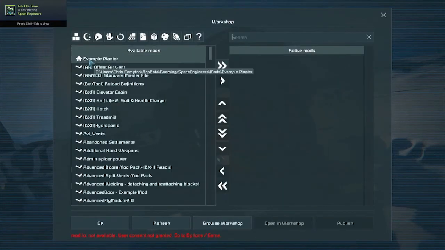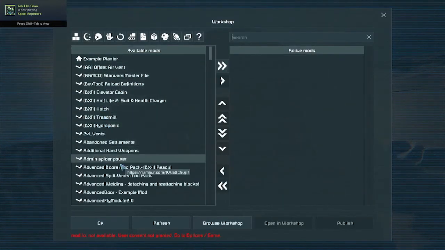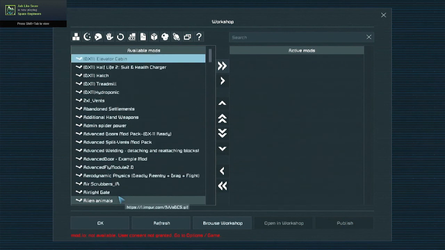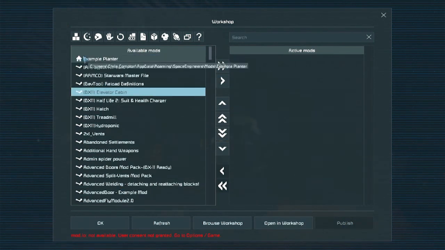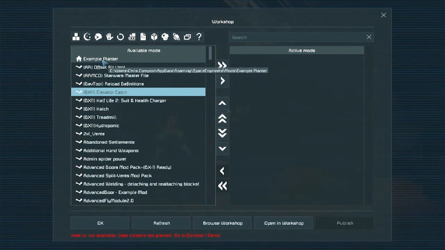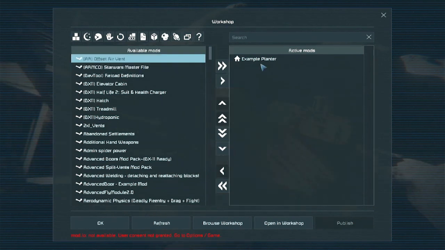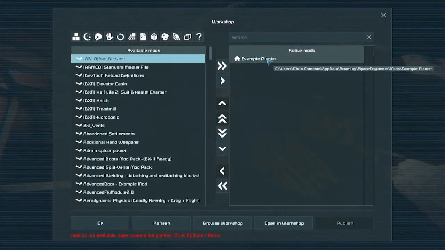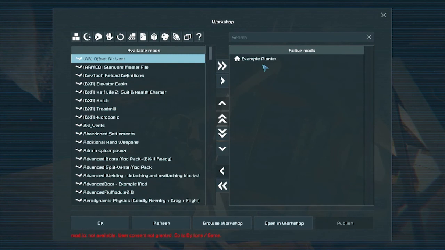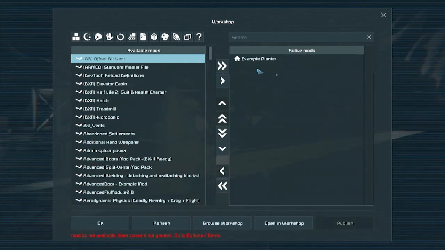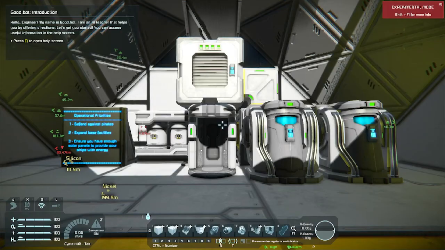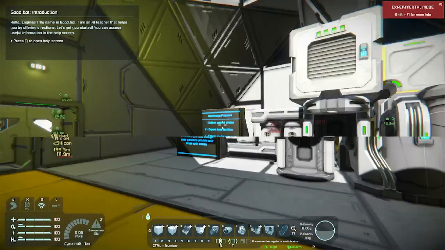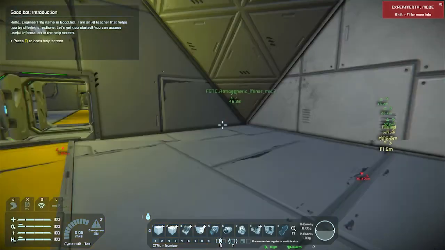Then here we see different mods that you might be subscribed to on the Steam Workshop. But at the very top, with a picture of a house, you're going to see any local mods that you have. I'm going to add this example planter local mod. This isn't going to work for anybody else on an online game because it's local to you. Here we are in game. We've got our easy start base.